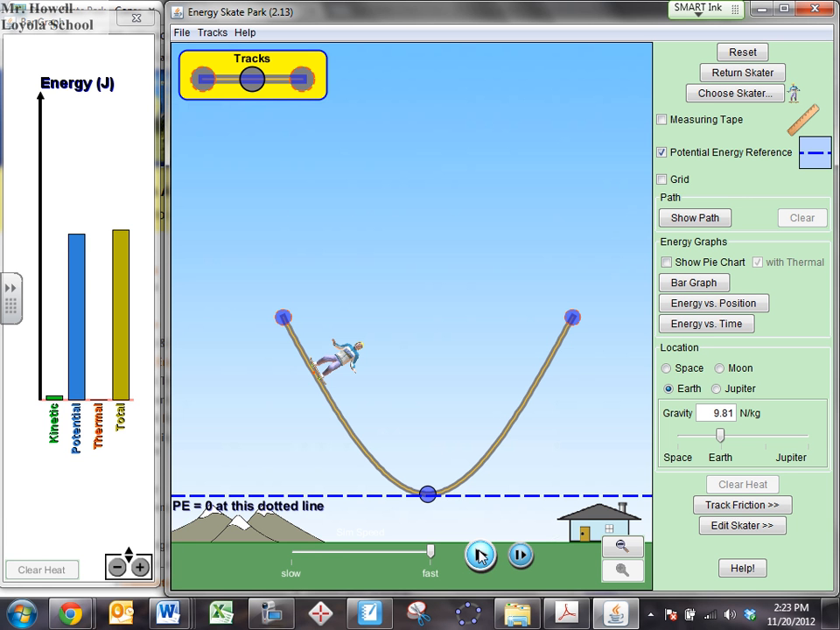phet.colorado.edu. I'll write it on the board. And then can you go over how to go there and just upload? Play with Sims. On the left side, you're going to see physics as a choice. You're going to scroll down and go to Energy Skate Park. Yes, Tom. How do you reset it to like standard? You could just hit reset up here, to the very top. Okay?